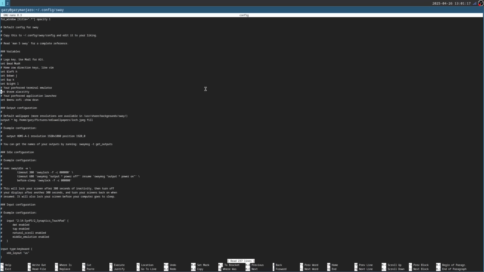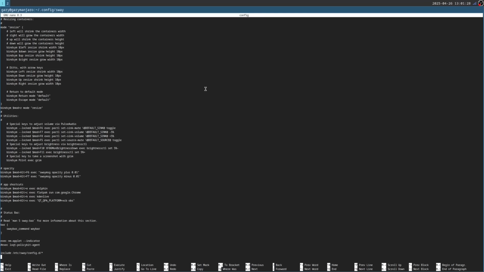And all you need to do is set your terminal to Alacritty, set your menu to Rofi, and you can set your own wallpaper here. Then down here, add in the exec lxqt-policykit-agent. You might need to log out and log back in for this to work, by the way. I found that just redoing the config doesn't necessarily work.